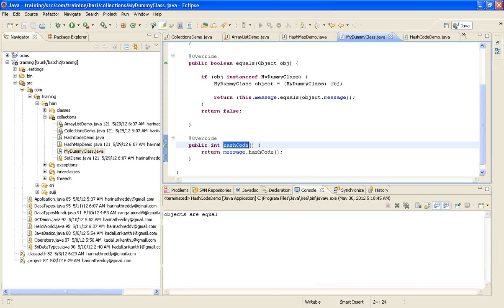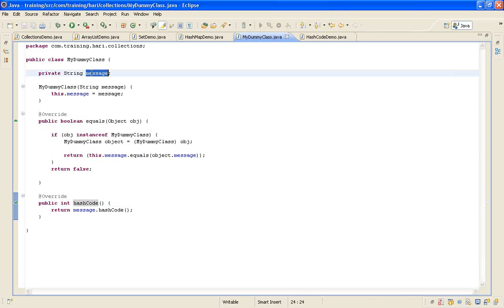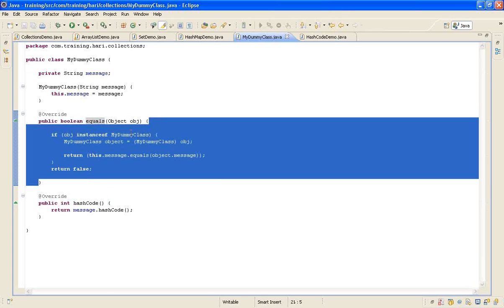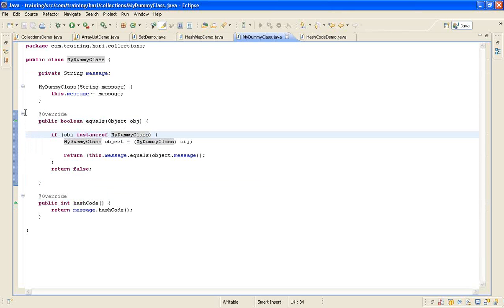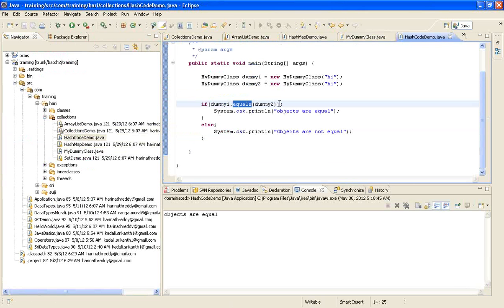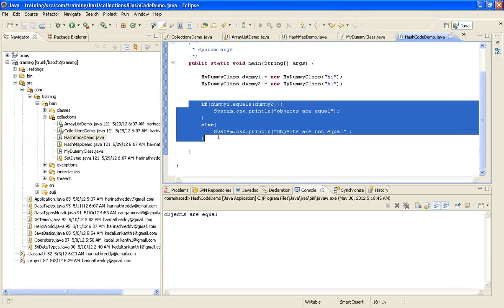So just to recap what I did, I created a dummy class, my dummy class. There's nothing much here, just a simple message, and I try to override the equals method. If I don't write the hashcode demo method, it will go to the else block.